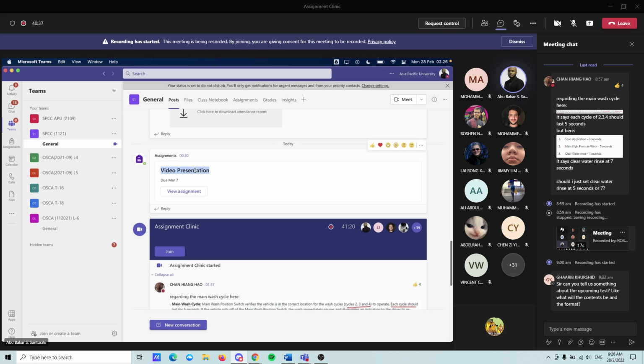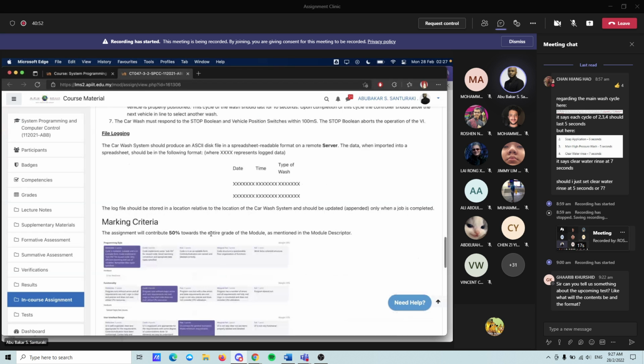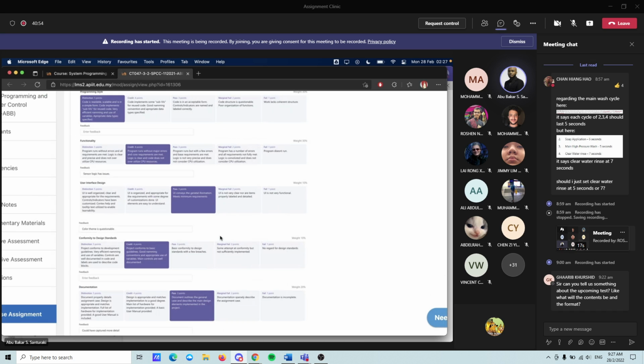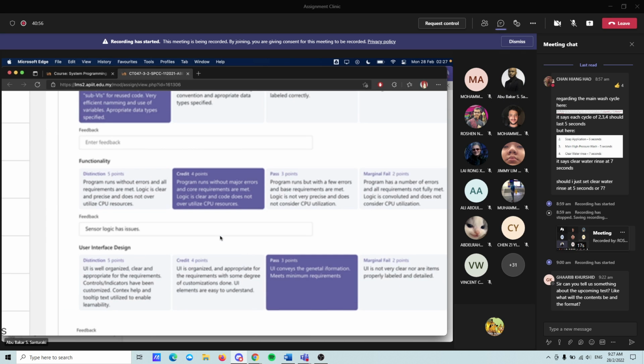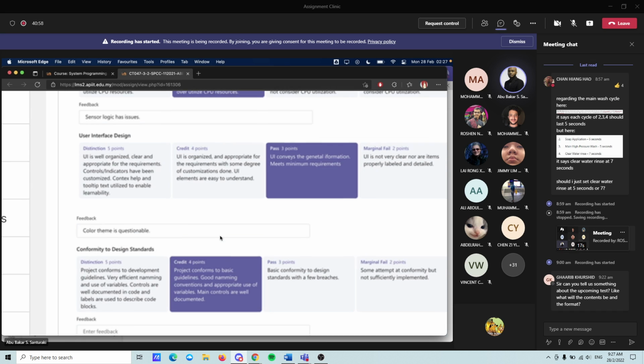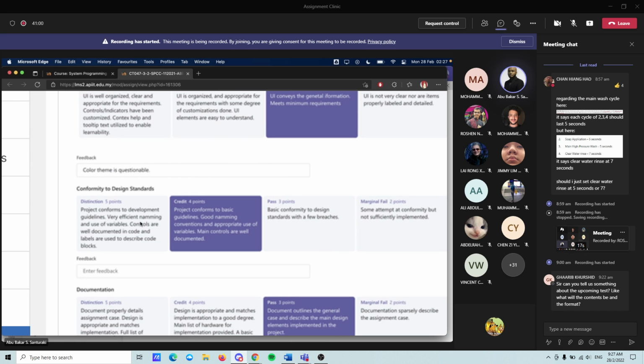So you submit the video presentation describing the code and showing that your application works. That gives me the green light to go ahead and mark the actual piece of work. And when I'm marking the piece of work, I'm going to be marking it based on these first 4 criteria: programming style, functionality, user interface design, and conformity to design standards.